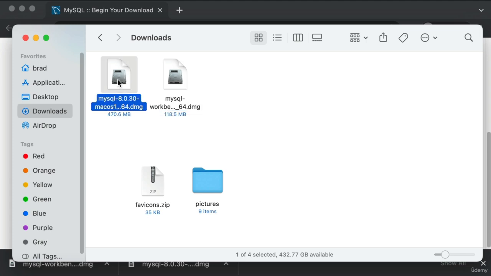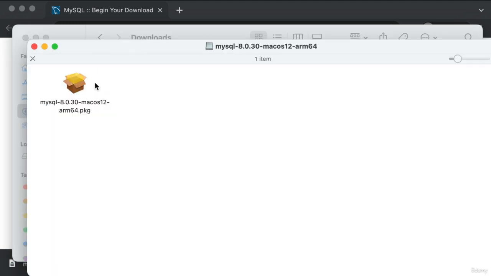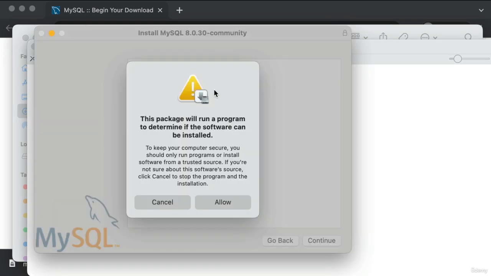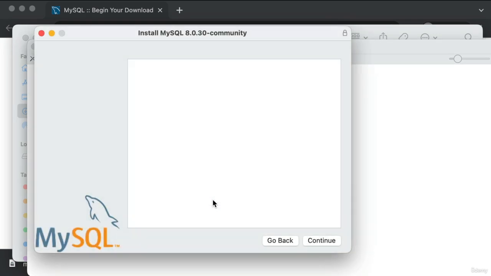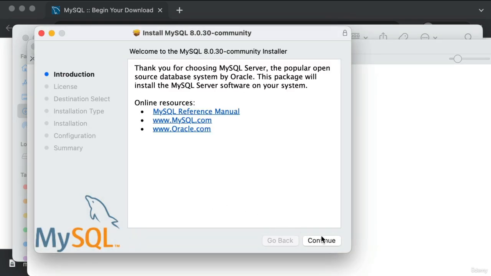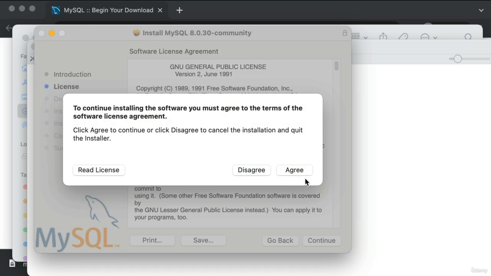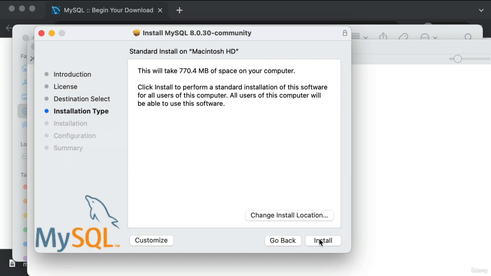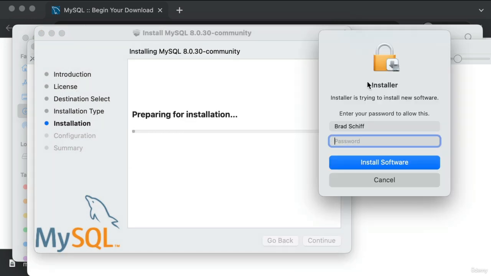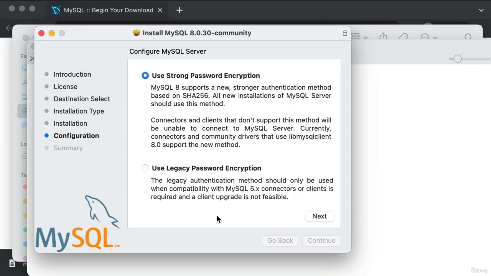So just double click it, and then double click this package file. Go ahead and click Allow. Click Continue, Continue, Agree, Install, enter your password or your fingerprint. Let's use all of the default options. We don't need to customize any of this, so just click Next.